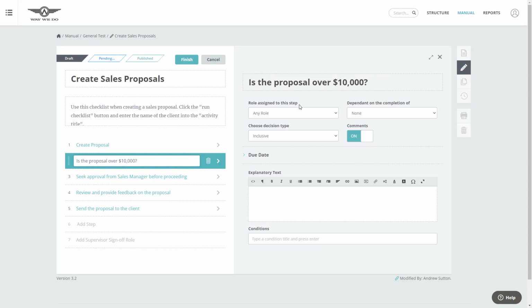On the right-hand side is where you will go to format criteria for this decision point. You can use the role assigned to this step drop-down to specify a role in your organization who is responsible for this step. In this case, I'm going to assign the step to a sales agent. You use the dependent on the completion of drop-down to choose if it's only possible to complete this step when another step has been completed first. For example, I'm going to say that you cannot complete this step until the Create Proposal step has been completed.